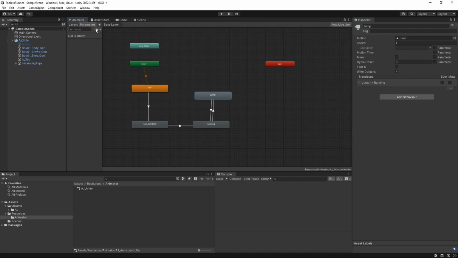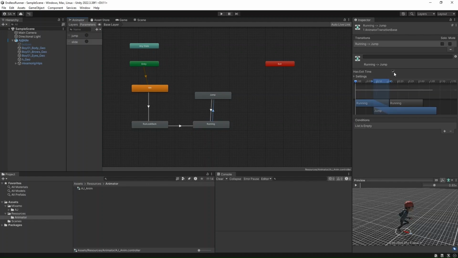Add two new trigger parameters. Click on the motion drop-down and select the idle animation, and the other named slide. These trigger parameters will be used to activate the jump and slide animations. Next, we create another new animation state, and name the transition from the running animation to the running slide animation.